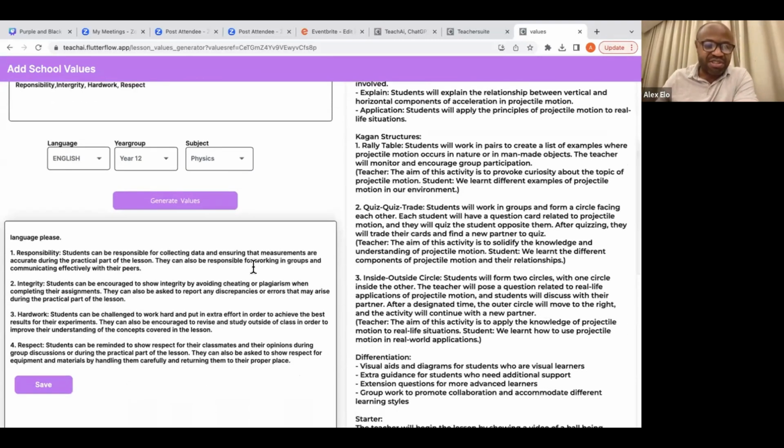So for responsibility, students should be responsible for collecting their data. They could also be responsible for working in groups and communicating effectively. Integrity can be encouraged by avoiding cheating or plagiarism, etc. Hard work, challenge students to work hard and put in extra effort.